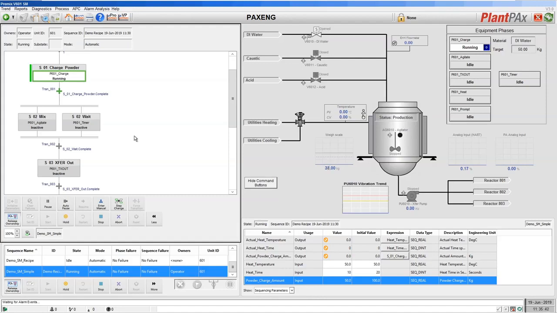We'll let our charge complete, and at the end of our charge you'll see that now it's in automatic. It will complete, reset to idle, and then automatically move on to the next step. So that concludes our show of the advanced features of SequenceManager for the operator interface.